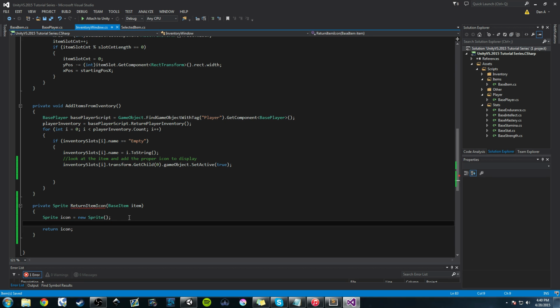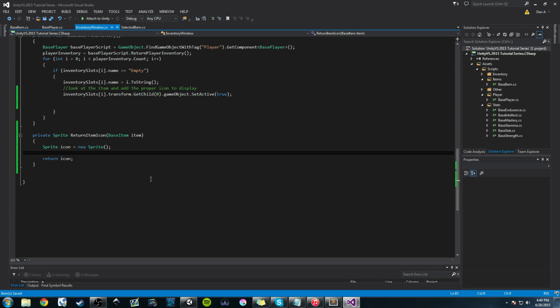So now, in between this, we need to set up our logic. Using this item we pass, we can check its item type with an if-else statement. You can also use a switch case or maybe a for loop. You have a ton of types. It's really up to you. But what we'll do is say if item.itemType is equal to, with a double equal sign, BaseItem.ItemTypes.Equipment. So if our item type is equipment, then we want to display the armor icon.